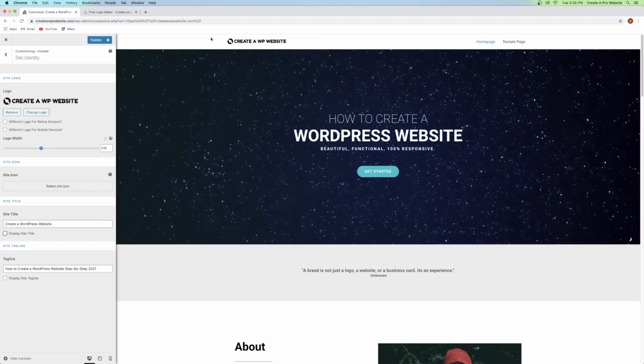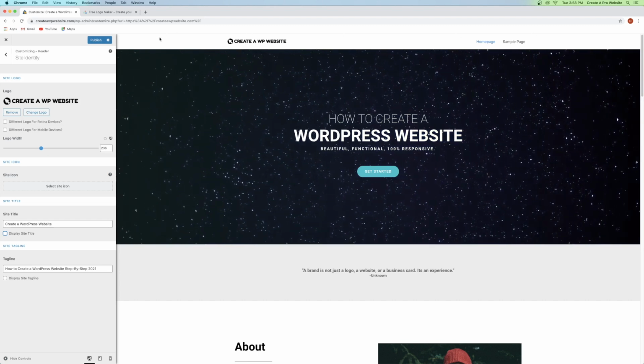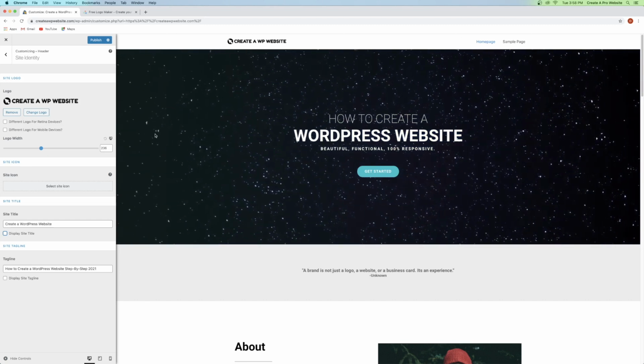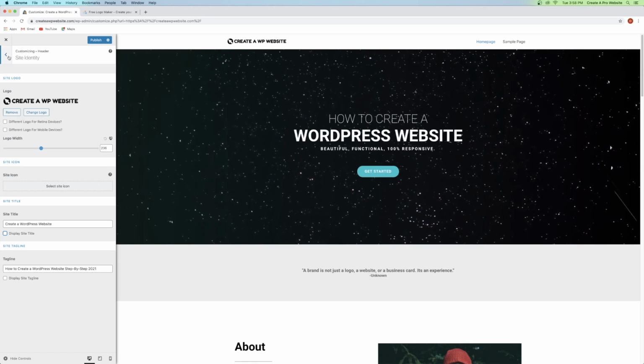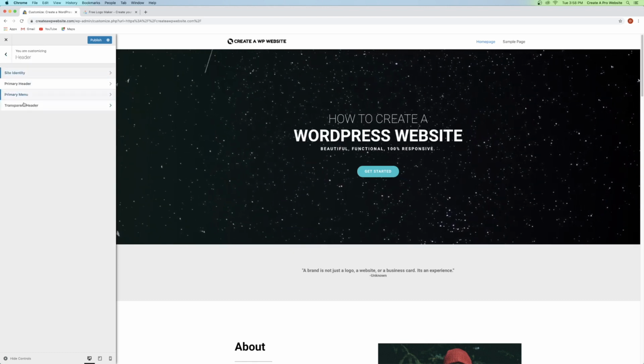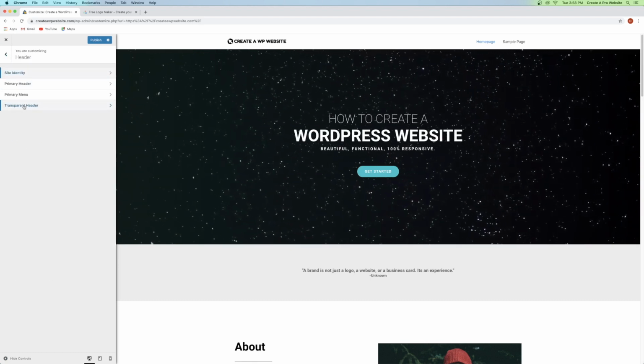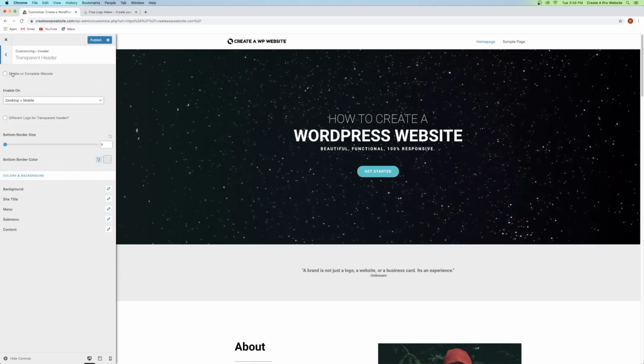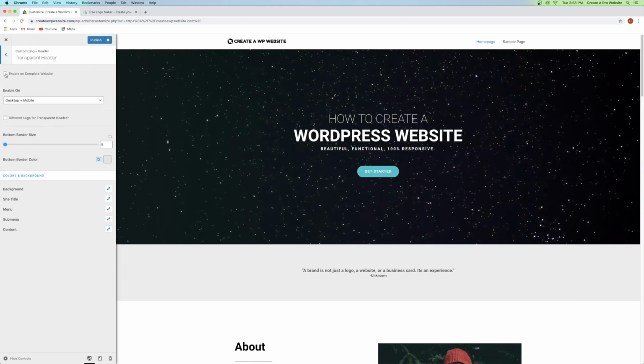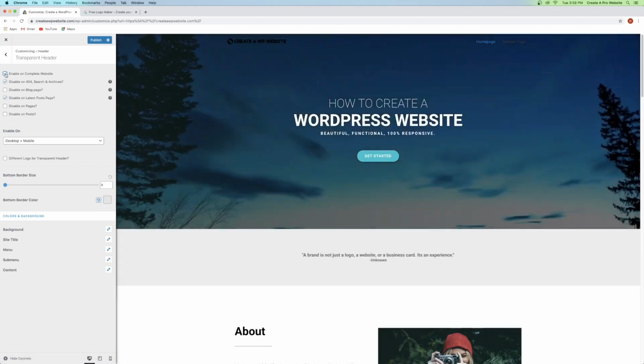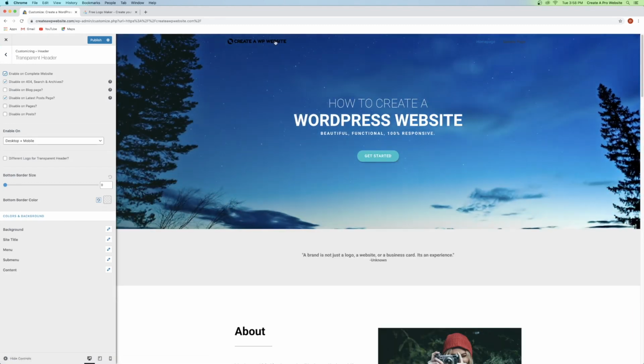Now what we want to do is make this a transparent header. So let's go ahead and do that. So I'm just going to click on the back button, and then we're just going to go down to Transparent Header. And then we're going to click on Enable on Complete Site. And then there we go. That's going to put in a transparent header.